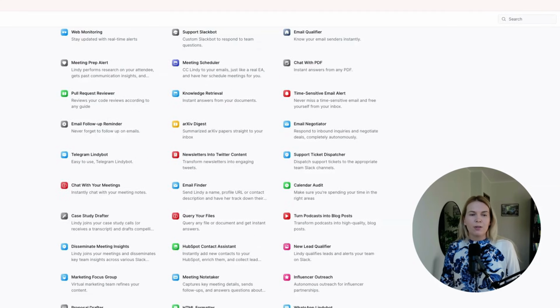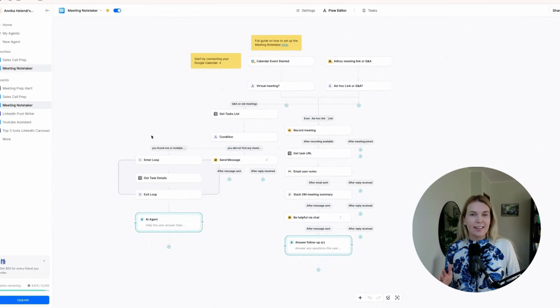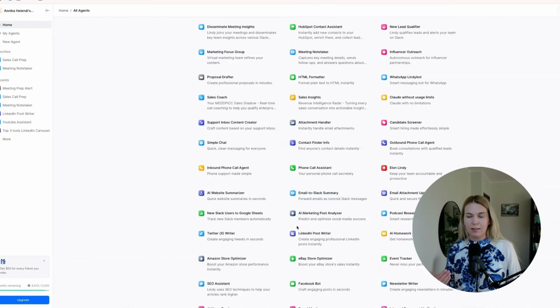But I have also used the meeting note taker, which looks like this. And again, I didn't have to set everything up myself. I just connected all of my accounts and it works out of the box. So having all of these templates here to choose from is definitely a big plus of Lindy AI.